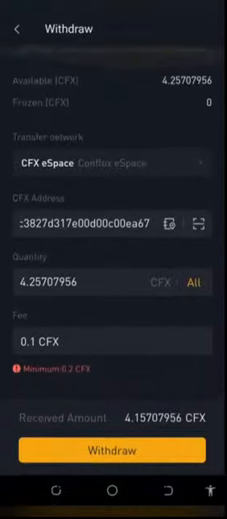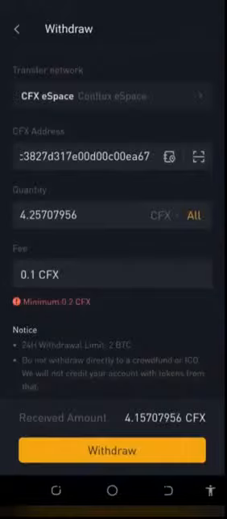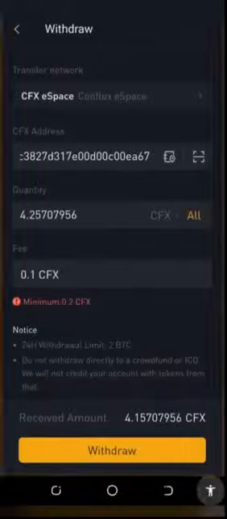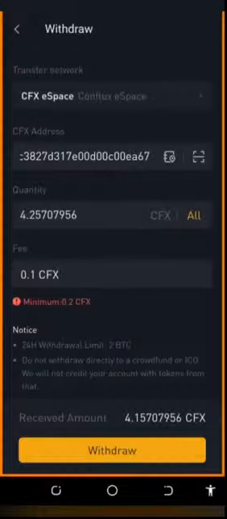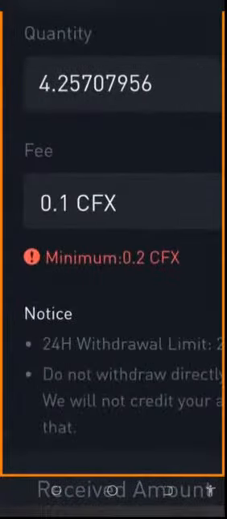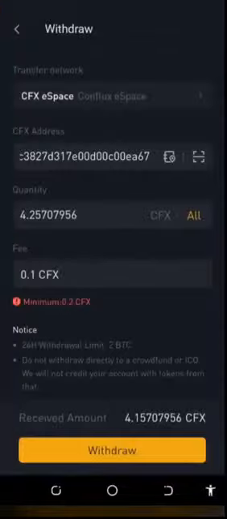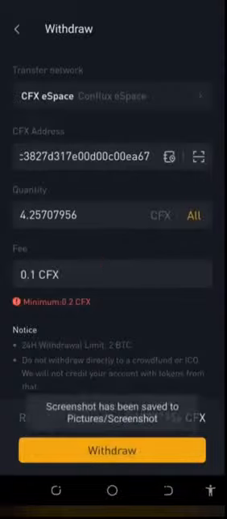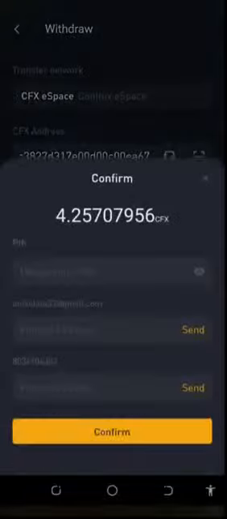Everything looks good. What do we get? 4.15. Good. I knew we were going to lose some money, but that's fine. The fee is 0.1 CFX. Okay, great, no problem, as long as I get my money out. I mean, all we were just doing was risking $1, right? So let's go ahead. So I'm just going to put in all my details and I'll see you on the other side.